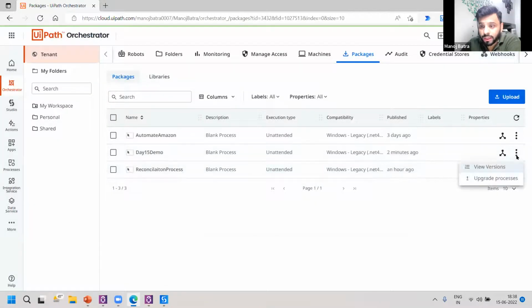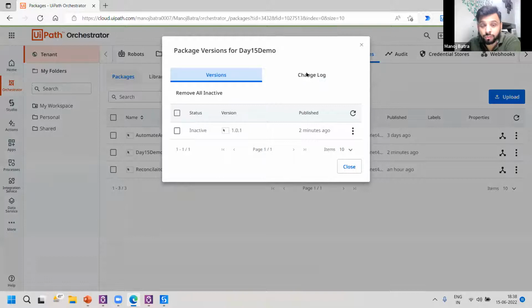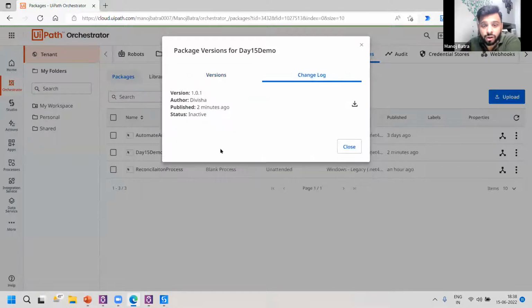Okay, and along with that, you can see all the versions that have been deployed. So this will basically give you a list of versions like 1.0.1. If I upload a 1.0.2, you will see that version as well. And change log, everything you can see inside this packages option.